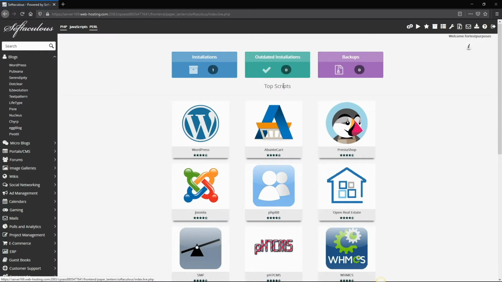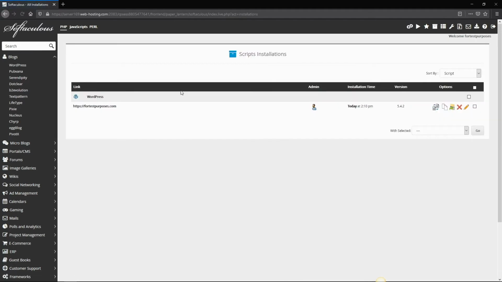Open your list of installed apps by clicking the All Installations button in the top right corner. There, you can see all the installations you currently have. Find the installation you want to remove and click on the red cross next to it.